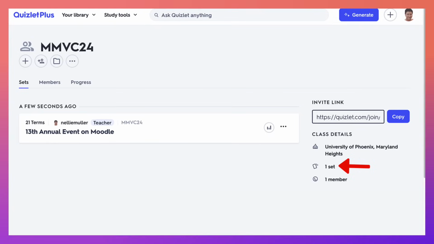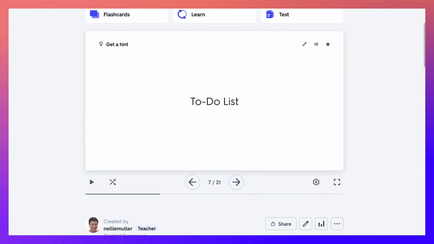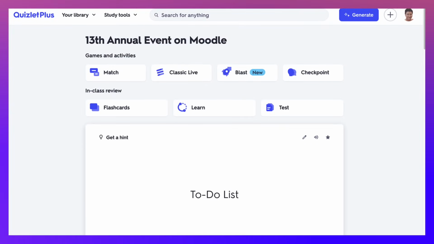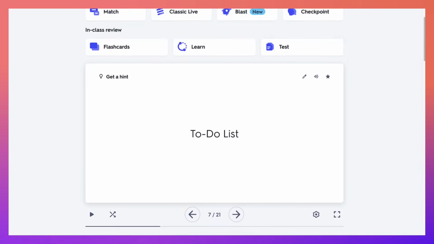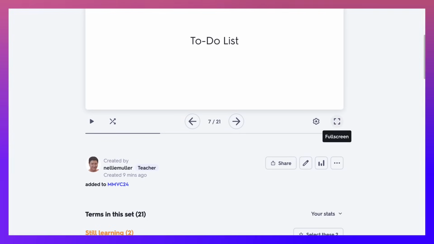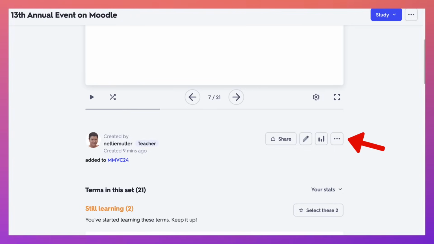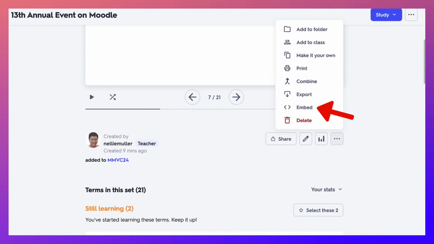So now we want to embed this. Now, this is not very intuitive because I think that the add set should be somewhere at the top, but it's not. I mean, to embed. So it's right here. Notice under my name and then MMVC24, we're going to go into these three dots. And this is where we get our embed.